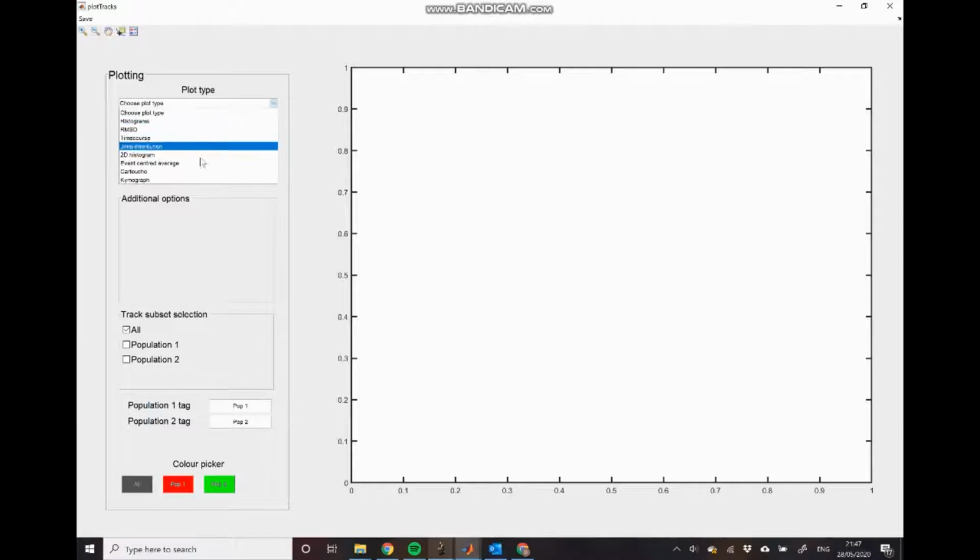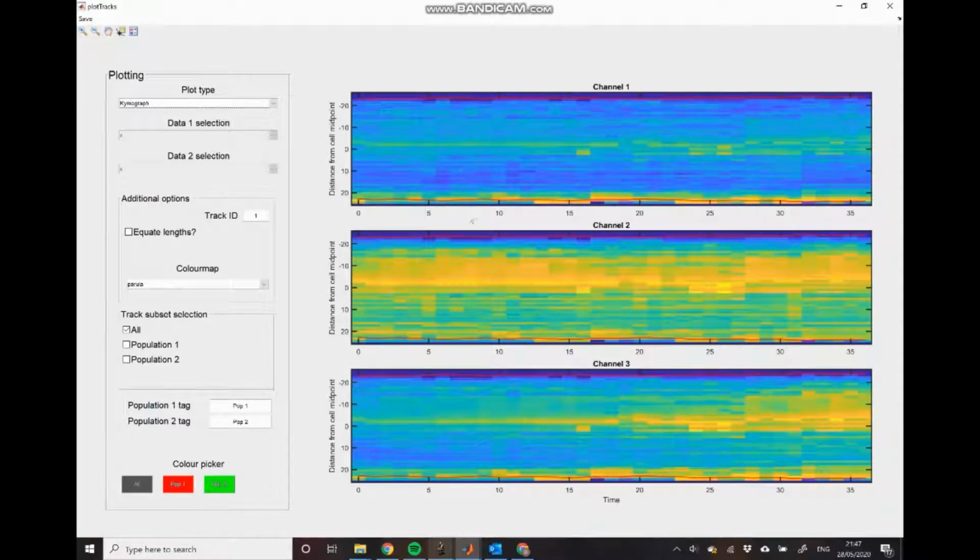So the plotting module contains basically two different types of plot. The majority of the plots collate data across the entire set of tracks, and then we have these two types of plot here, the cartouche and the Kymograph, which show data for only an individual cell. I'm going to start off by demonstrating the Kymograph. I won't be demonstrating the cartouche option here, but you can find more details on the wiki.